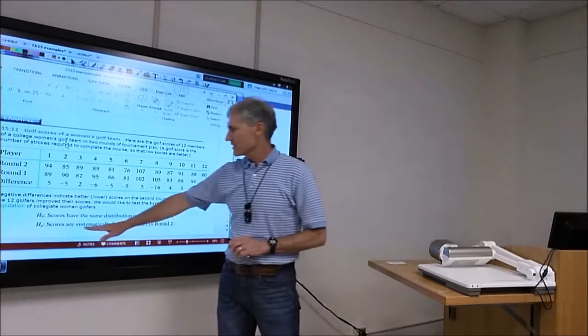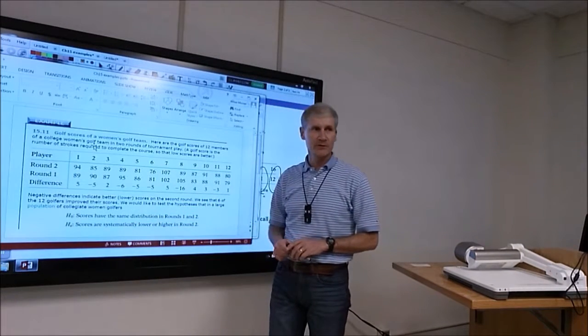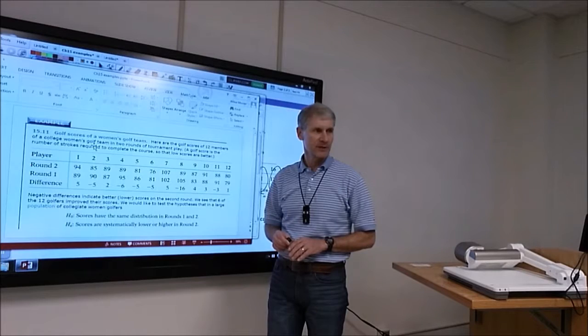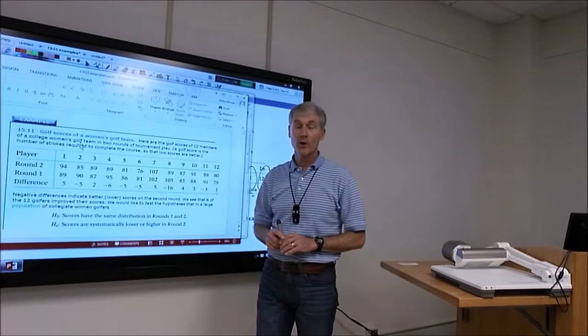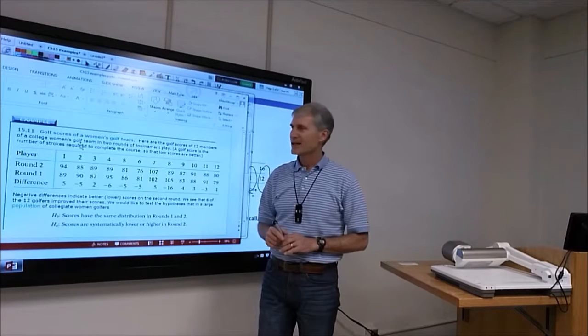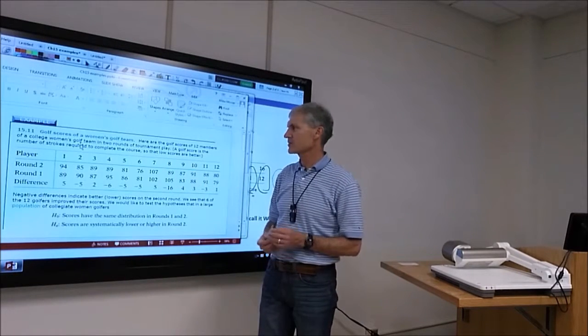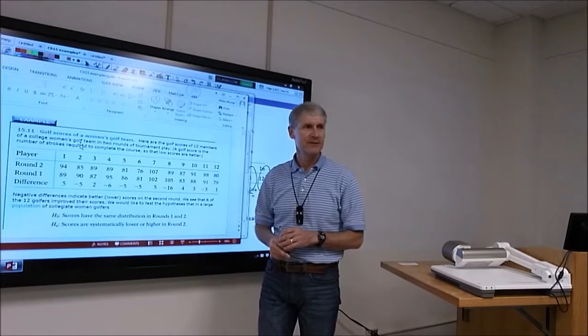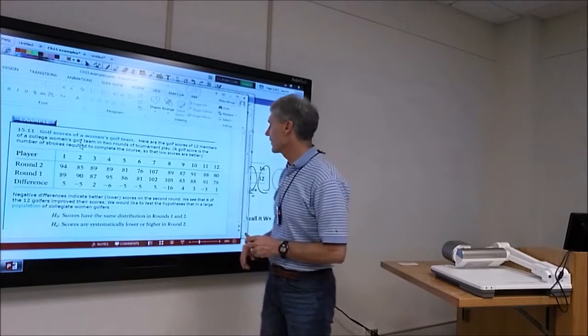And then the alternative is that scores are systematically lower or higher in round 2. So that's telling me it's a two-tailed test. They're lower or higher. Now, the preconceived idea here is that scores ought to get better because you got to practice once. You would expect the scores to get better, but here they didn't word it that way.